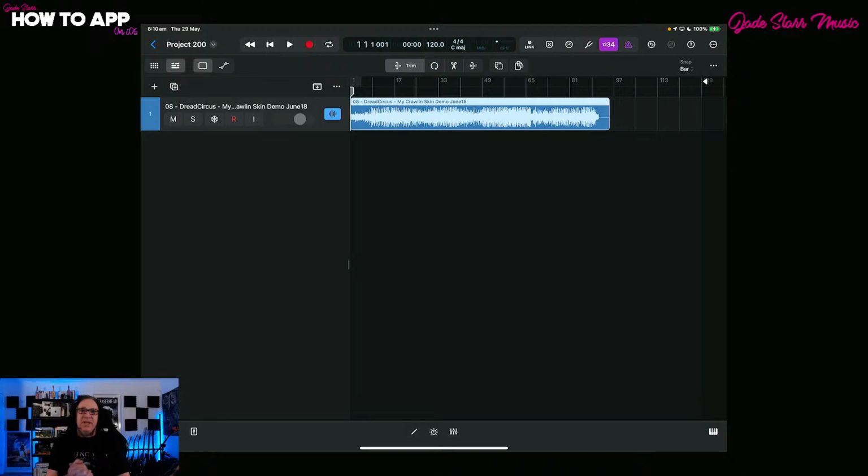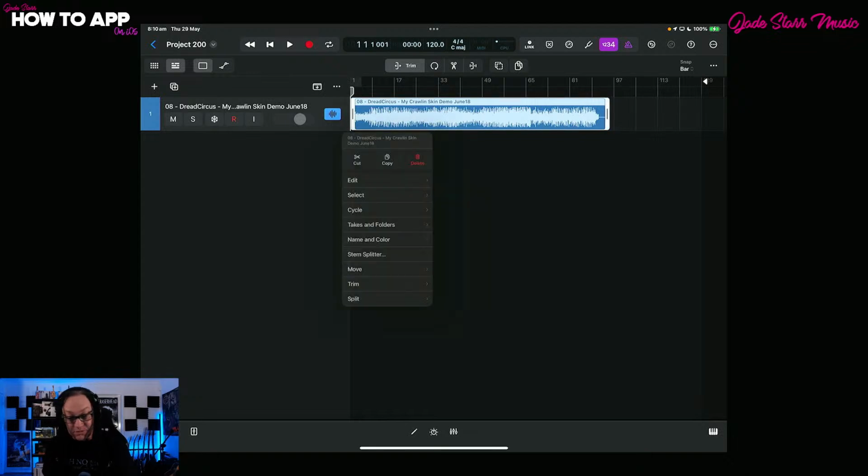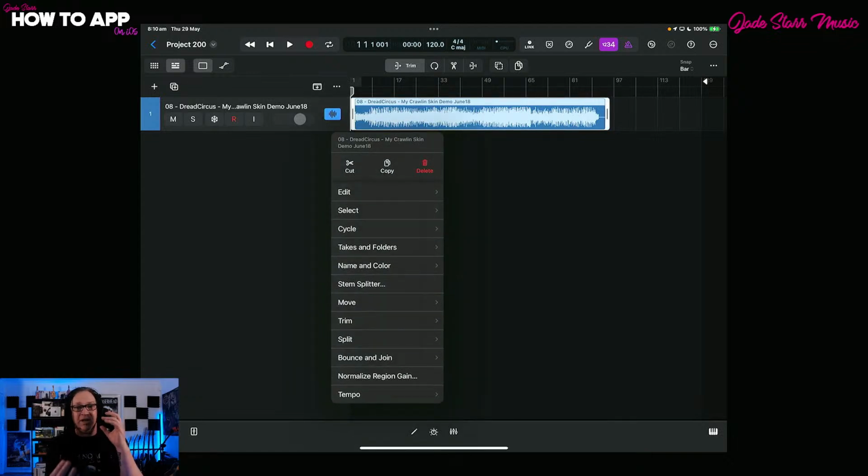And the stem splitter has been given a massive update. It was already pretty incredible. They've been working on the algorithm, so the algorithm's a lot tighter. There's this new method they have involved in it.